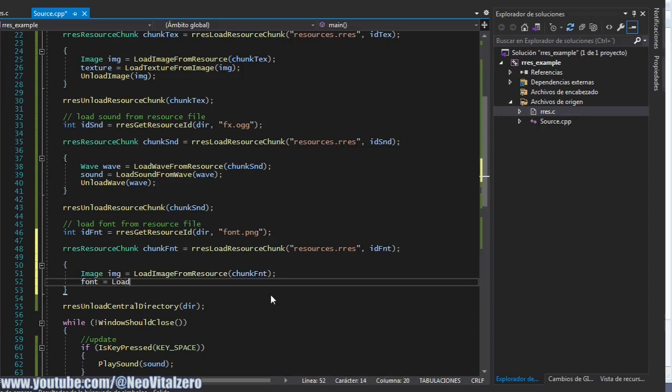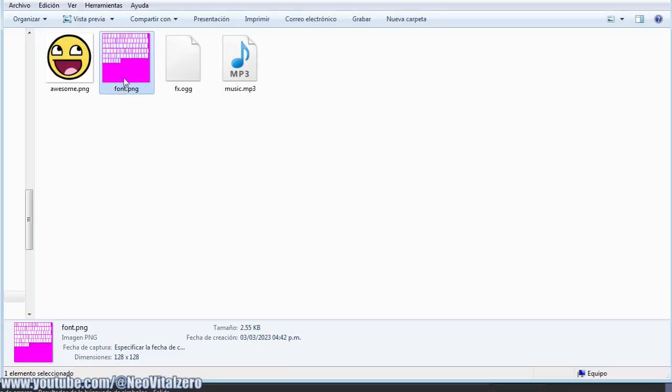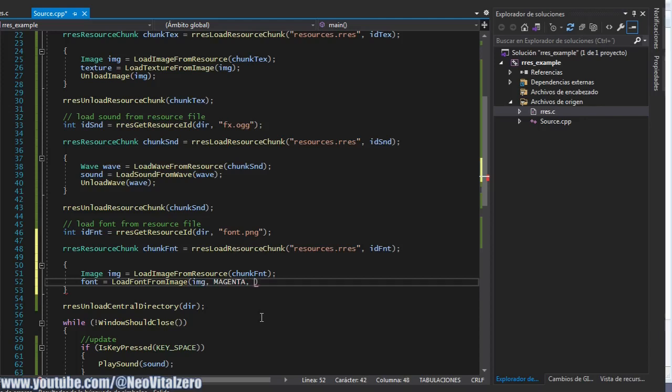Font, we'll call load font from image. Sending function here. And for the parameters, it needs an image, which we have here. Color, which is the color that is going to be the transparent one. In this case, we check the texture file, which is the magenta one, which is the ugliest of the colors. And the first character.